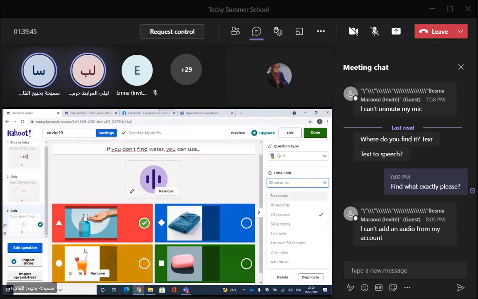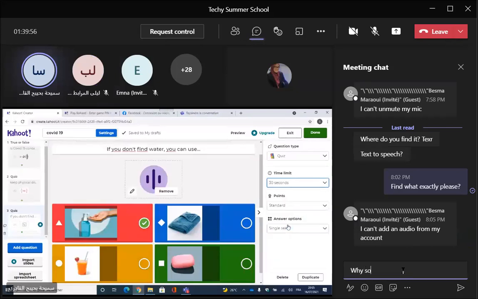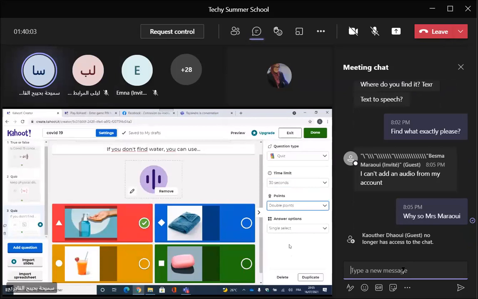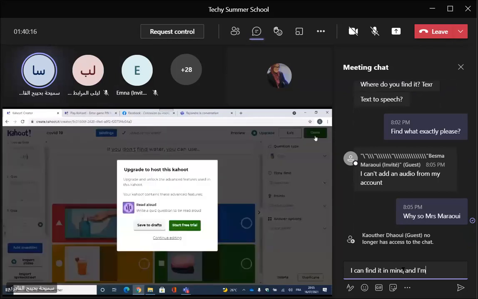Once you're done, you can give more than 20 seconds, 30 seconds. It seems to be a little bit hard, maybe. Once you're done, you click on done. You are not going to be able to save it because we need to pay for the read aloud option. That's why you are going to edit.